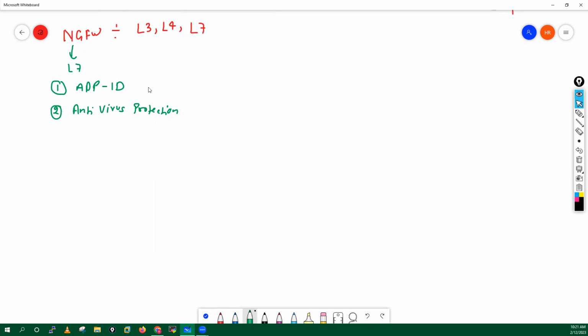In your legacy firewall, they are not able to understand layer 7 content, so you will not get virus protection. But in a next generation firewall, because they can read your layer 7 content, you will get antivirus protection in these firewalls.